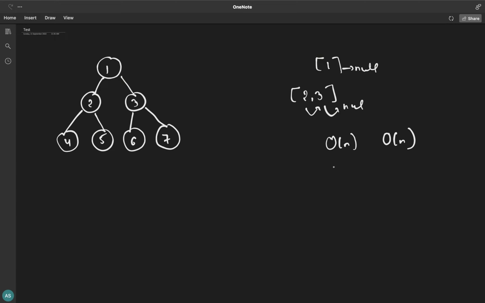The time complexity for this one will be O of n, and the space complexity will also be O of n. So we can use this approach to solve this question, but there's another way to solve it in which the time will be O of n, but the space will be O of 1. Let's see how we can do that. We are not using any level order traversal. We are just doing a normal BFS.